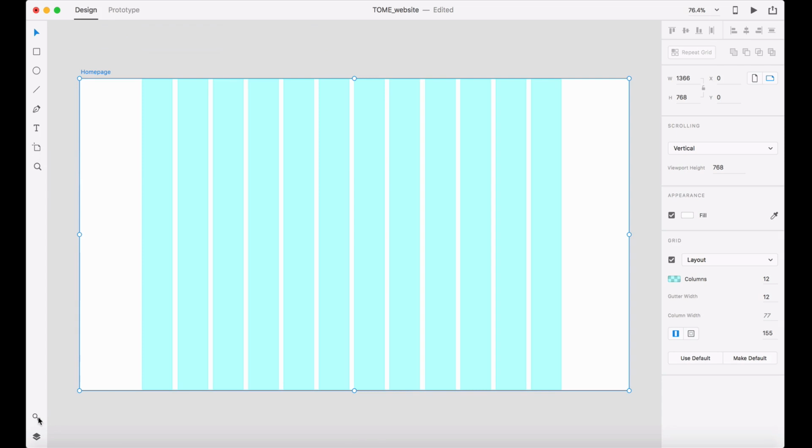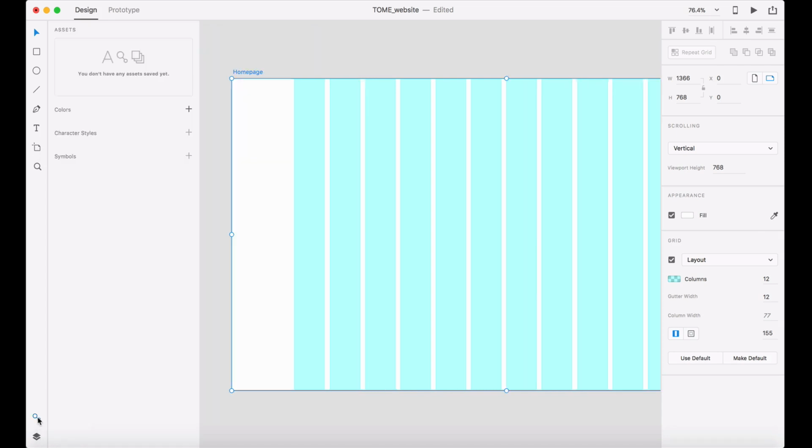Further down here we have assets, so if you click on there, there should be no assets at the moment. We'll set that up. So you can set up an assets panel with colors, character styles and symbols that you can use repeatedly across your document, and also edit them, and then those particular elements will change right across your whole document. So you might have a 100-page website, and if you changed one of the icons, it would change the color or the shape or the size of it across your whole document.